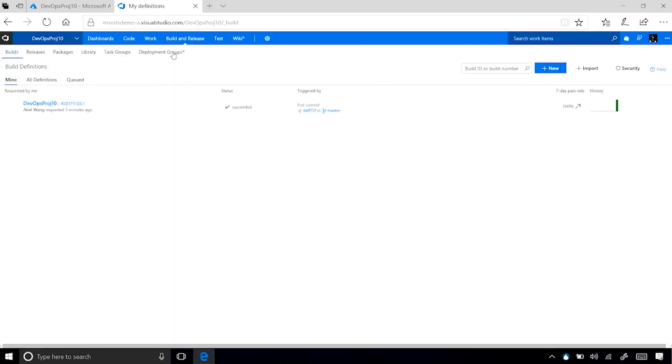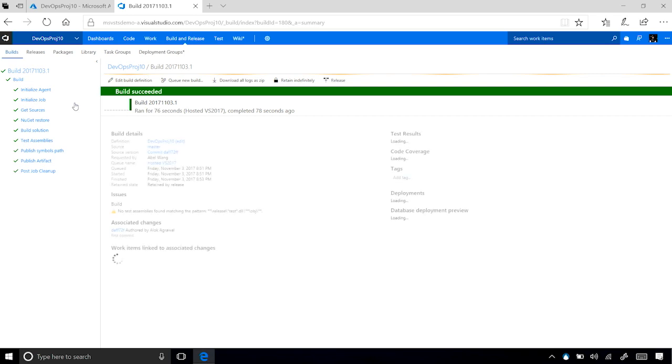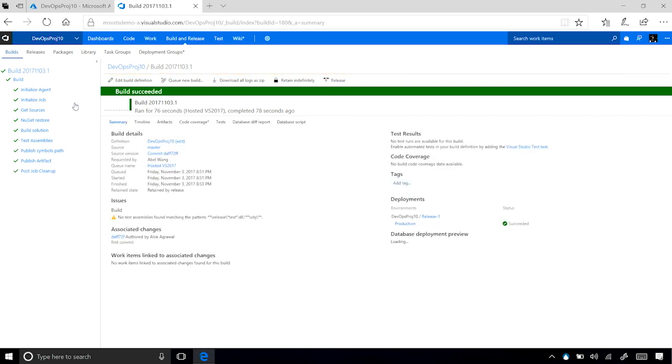And in this build, we can see that we've already kicked off a build and it's actually completed. Now this build is using our hosted build servers. Once again, nothing for you to install, nothing for you to configure. We take care of everything for you. But just because we created the build and the release pipeline, you still have complete control over this pipeline.